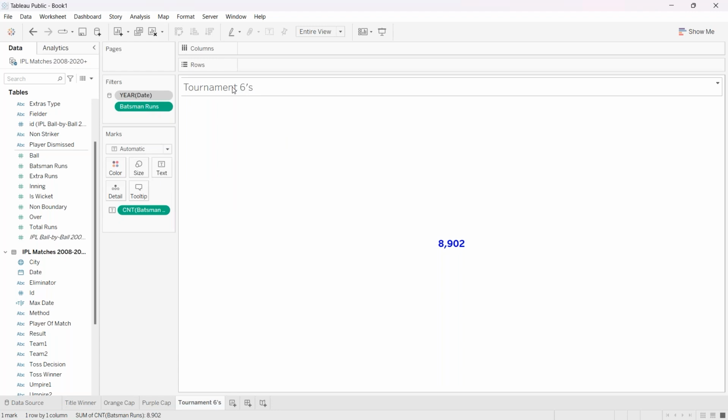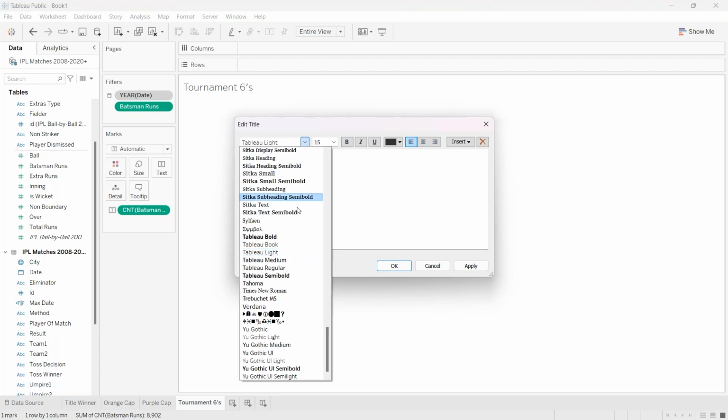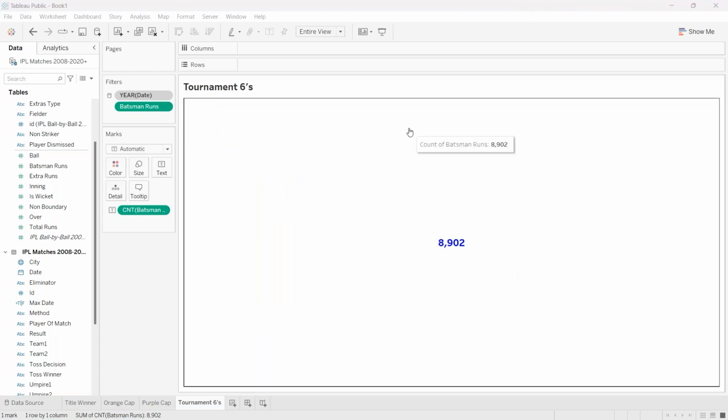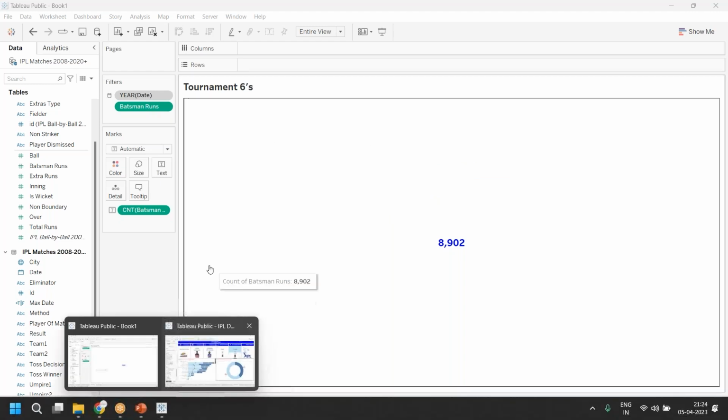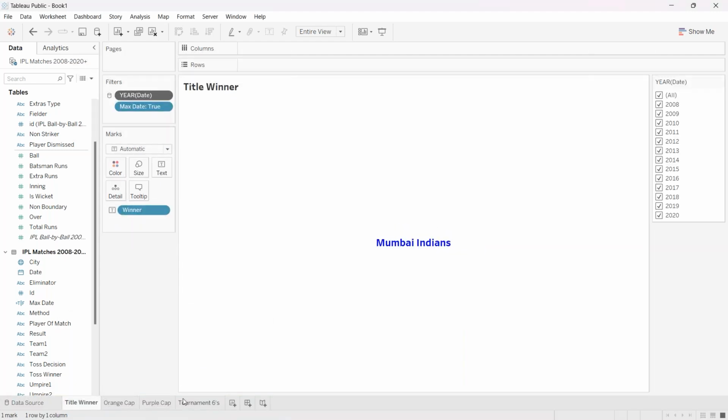Now, it's just a repetitive task. See, now just go to the edit title. Select this, and use this. That is it. Now we did all this for the entire view for all.